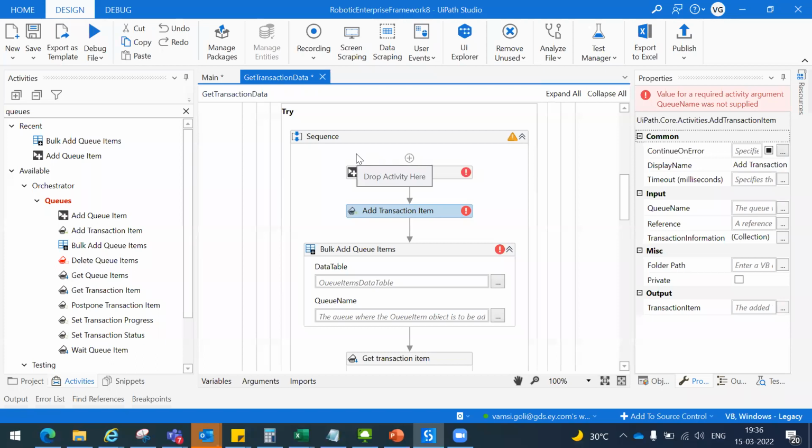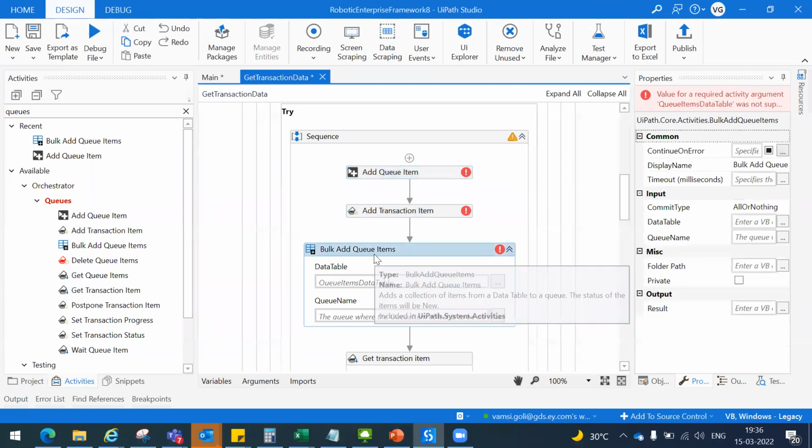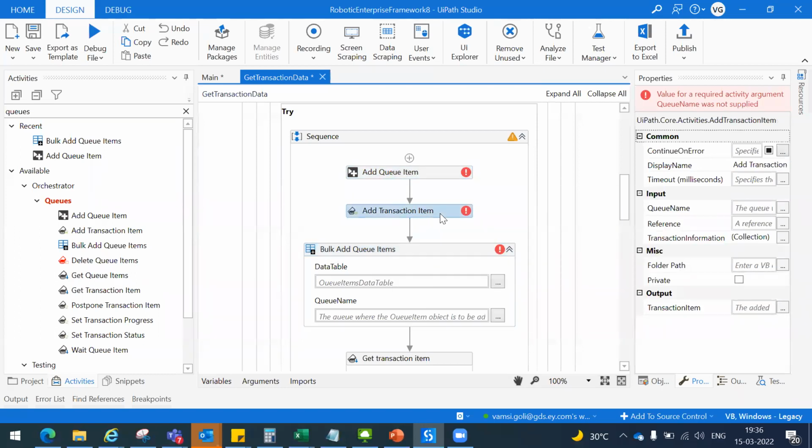So dispatcher, performer: dispatcher is adding the data. For adding the data, you use add queue item and bulk add queue item. And transaction item means it will add the data to queues and also process that particular item. What is this processing? What are these queues? Everything tomorrow you'll get even more and more clarity.